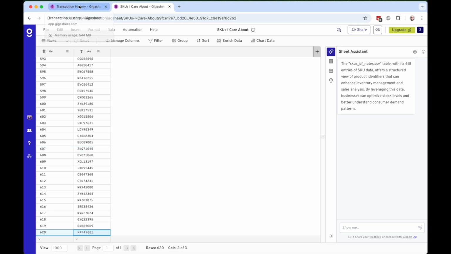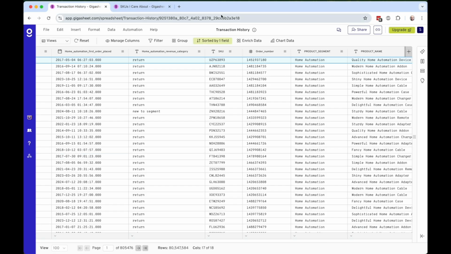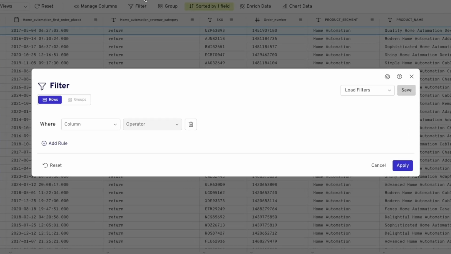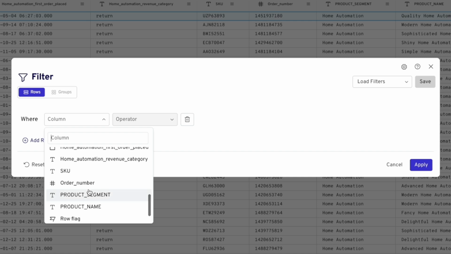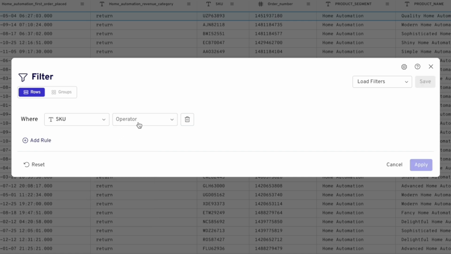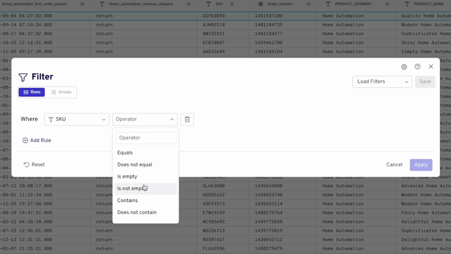So what we've done is we've built in this capability to allow you to filter with another file, with another sheet. So I'm going to show you how to do that. You come here to filter, and I'm going to choose my SKU column. And for the operator, I'm going to choose found in file.